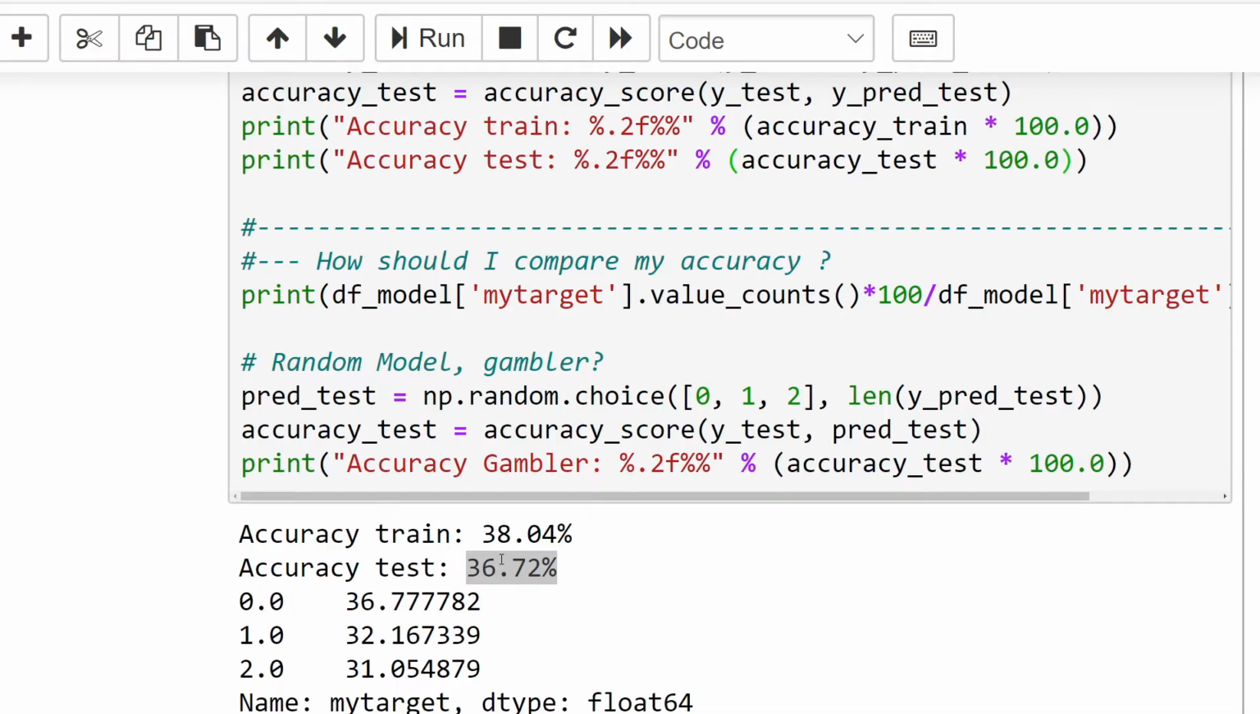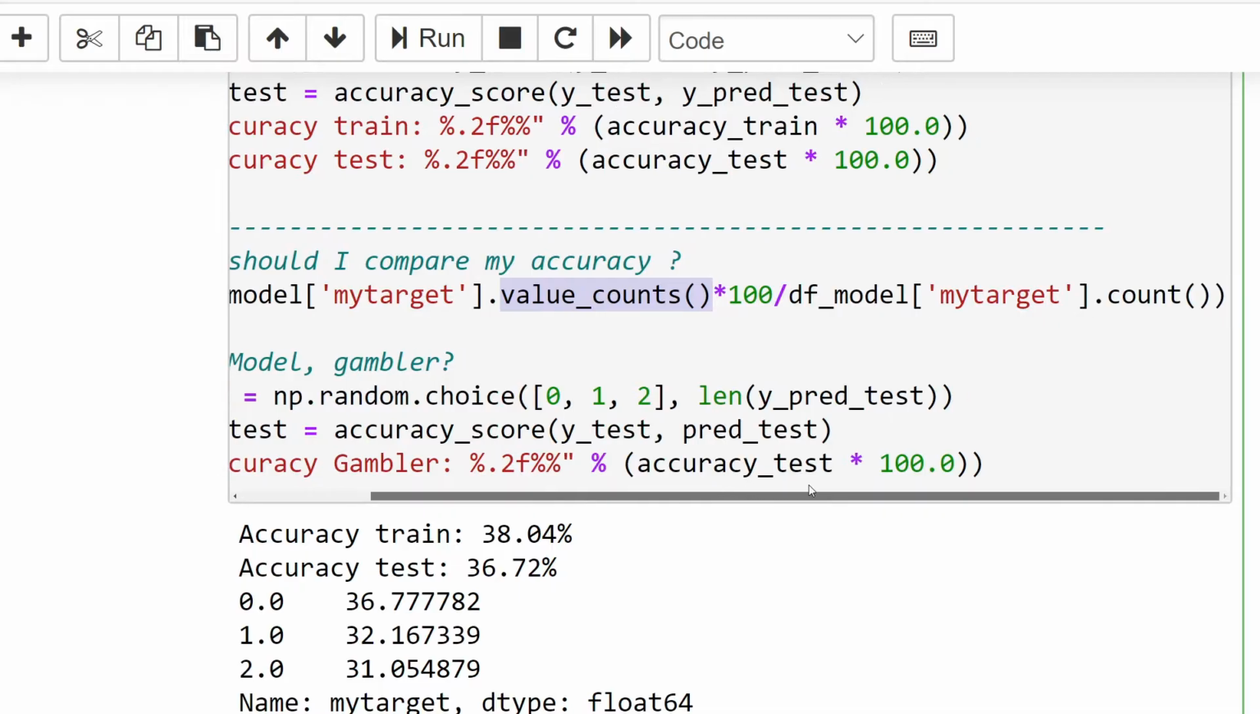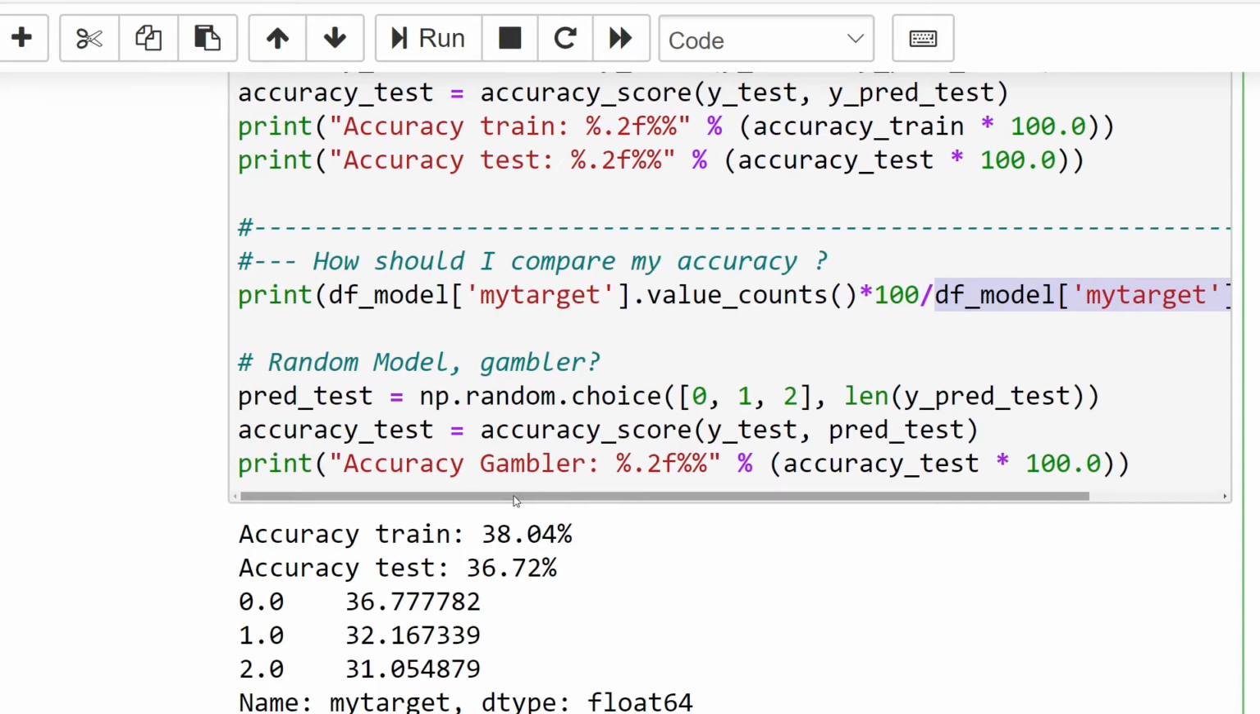First, let's go ahead and print the counts of each category in my target column, divided by the total count of the 3 categories in the column. This way I'll get a percentage of each category in my target column. Here I have 36.7%. These are the 0 category, meaning no clear trend. Then I have the downtrend category, 32.16%, and the uptrend category is 31.05%. In order to have an effective model, you might think that I should at least have something around 37, 38% and above. So I'm going to compare my accuracy to the highest frequency in my target column.